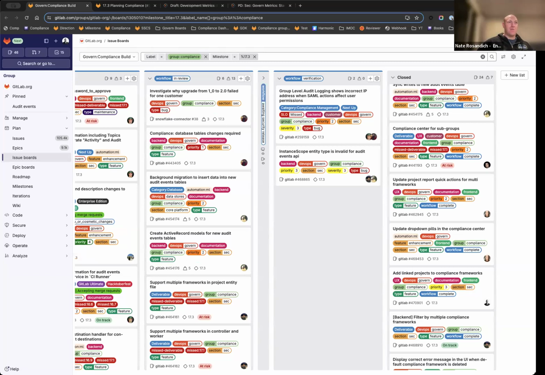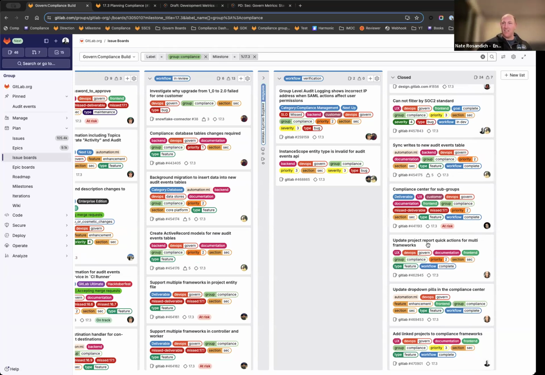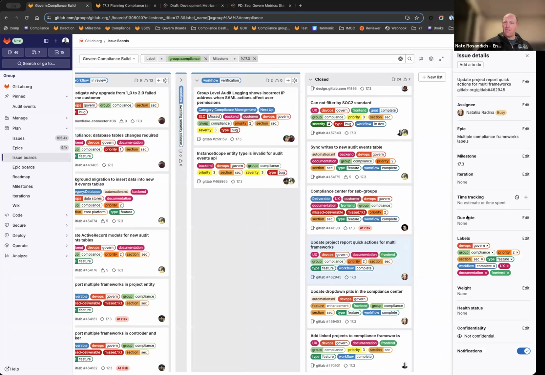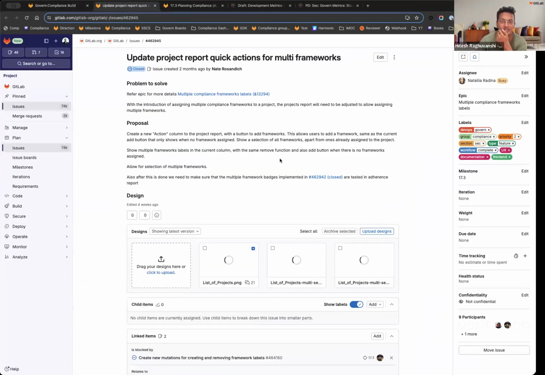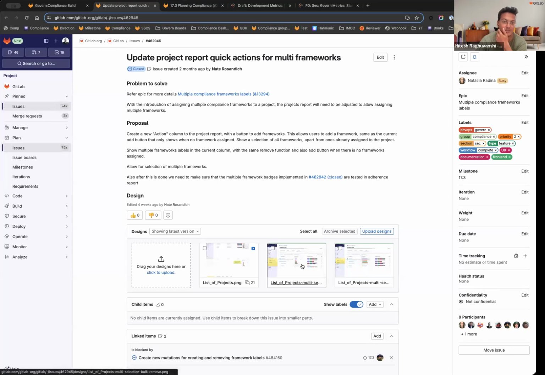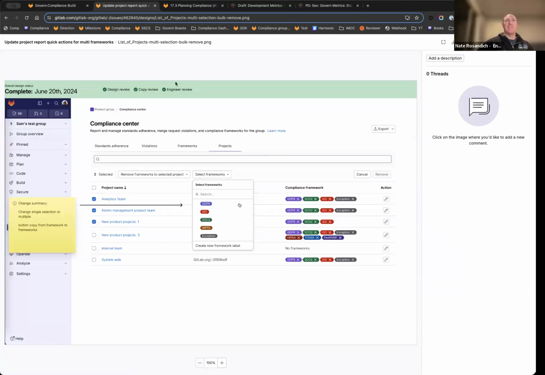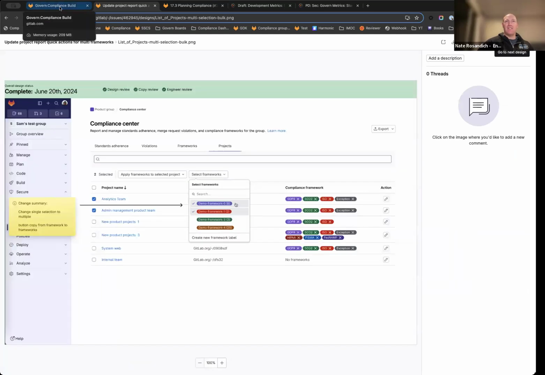Cool. So I think the last one we discussed was the update drop-down pills in the Compliance Center. The next one was update project report quick actions for multiple frameworks from Natalia. Did anyone here help verify or know what this is? I think it would be assigning multiple frameworks to projects. Oh, yes, exciting. So that's all been released. Cool.